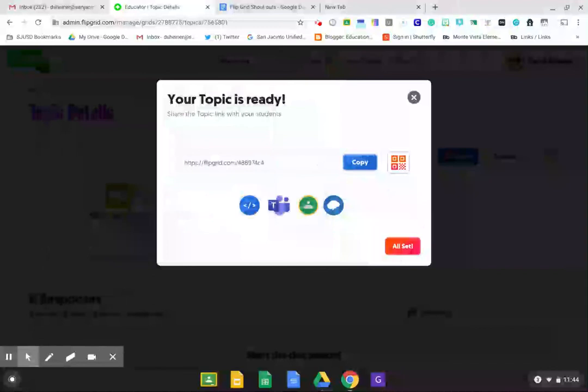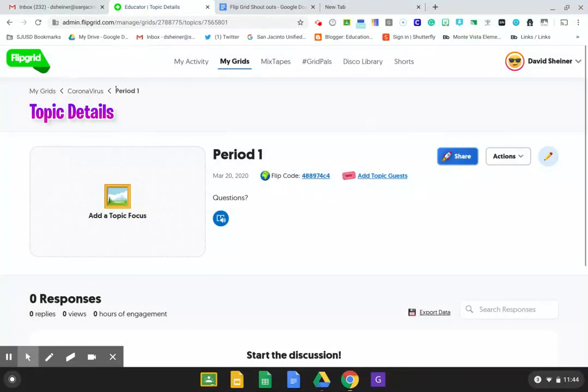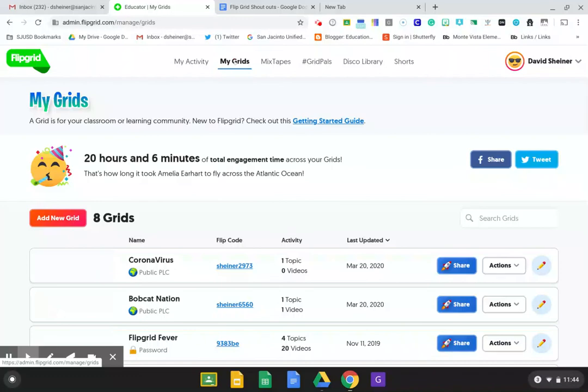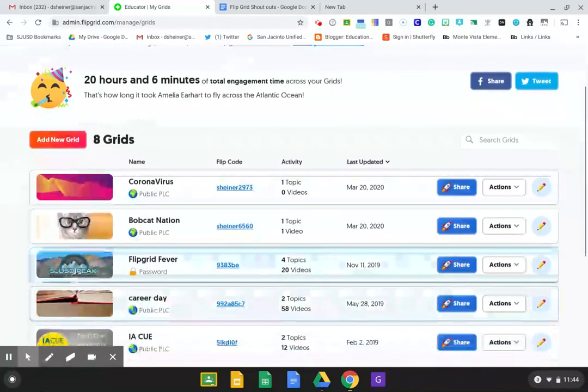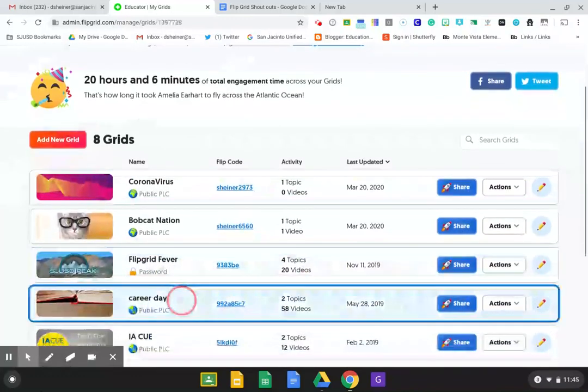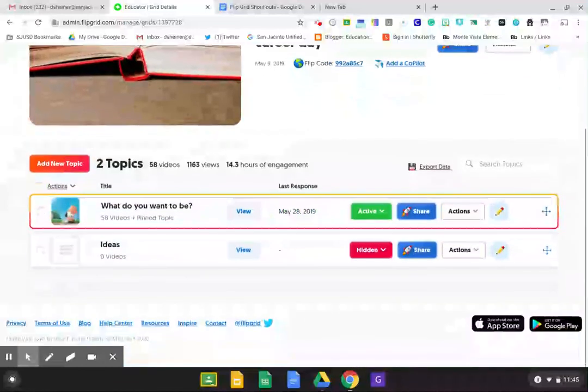Once they have this code, that's all they need. They click on the code, and then they would respond back to the questions, and it would put it in grid form. So what that would look like when it's all done, let me go to one of mine real quick. So go back to my grids. So like say career day here. This one was for career day with students that I used.